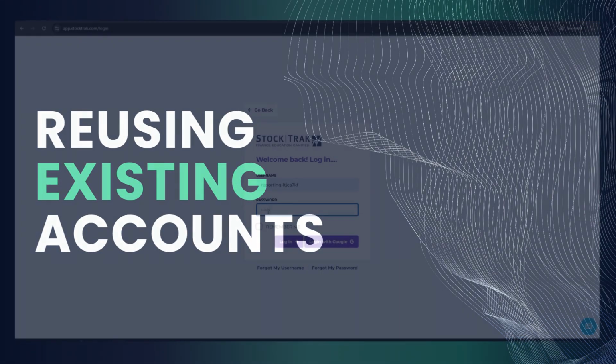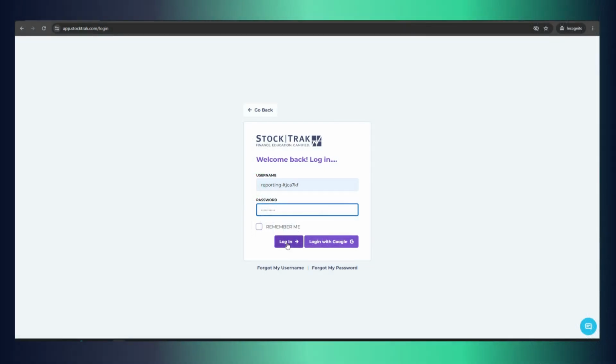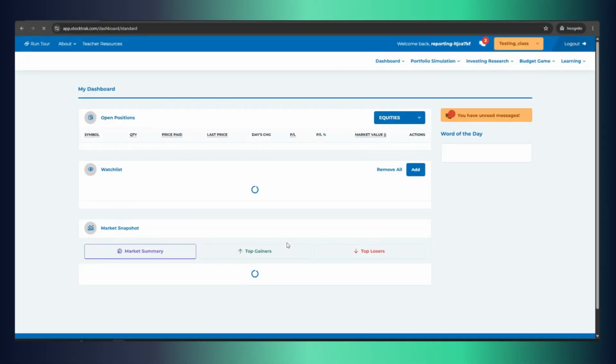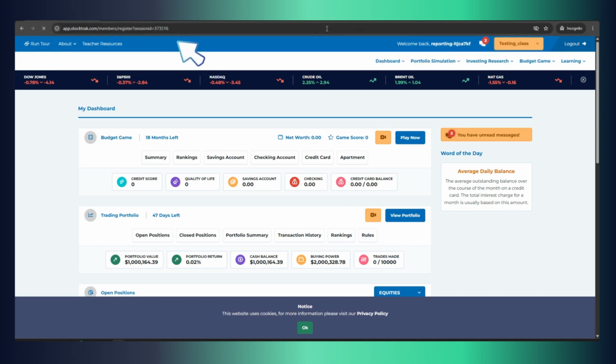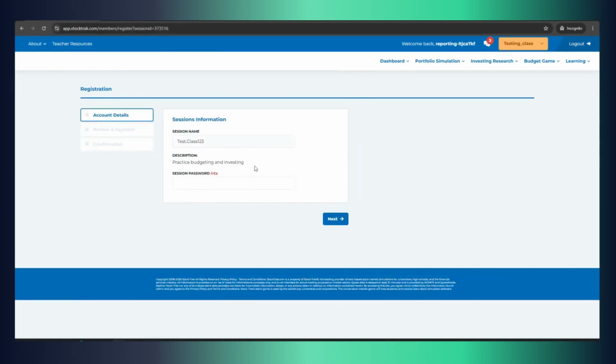What if your students already have an account from a previous class? They can reuse it. Have them log into their existing account first, then click your new class registration link. They'll be added to your new session using their existing username and password.